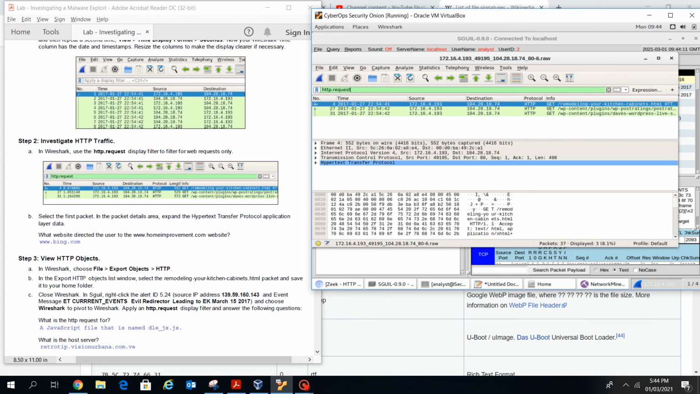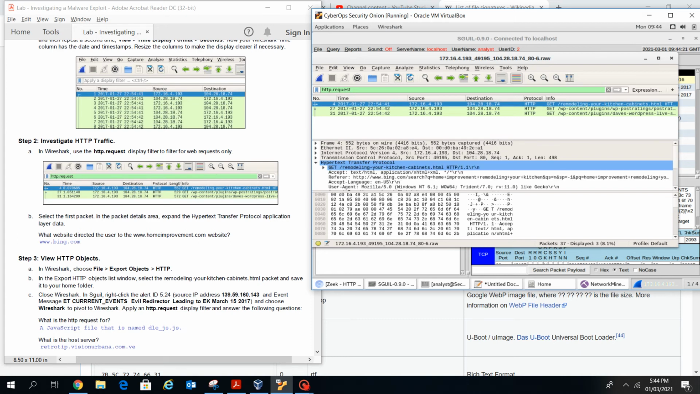For this part, only 3 HTTP requests. So select the first request. This is the first request, and go to Hypertext Transfer Protocol.